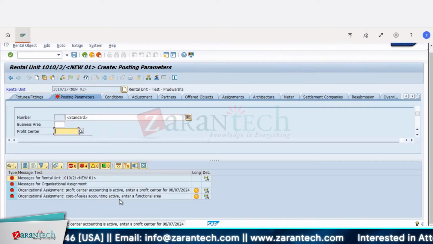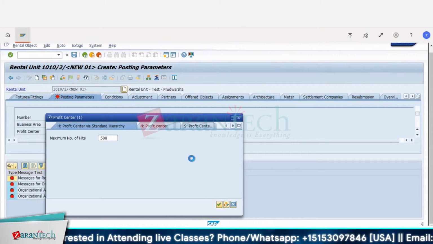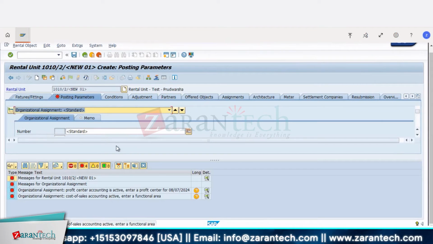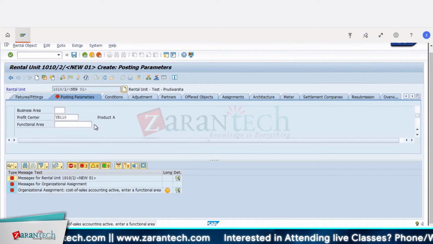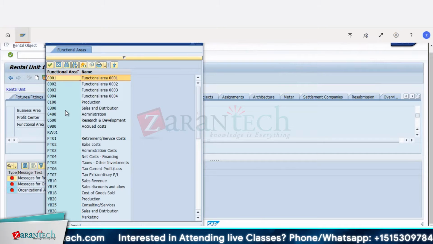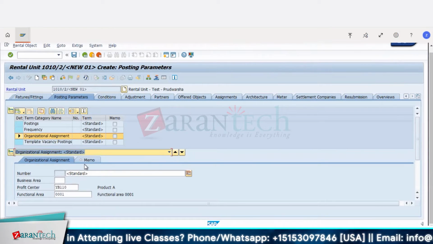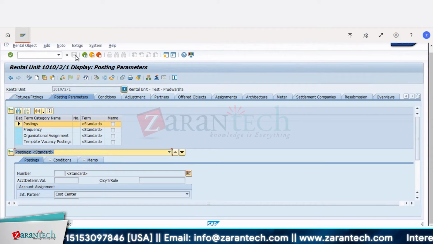So it is asking for profit center. Profit center is activated, so it is asking for profit center. Can you do one thing? Can you assign one of the profit centers? Functional area also needs to be maintained. First one only, you can select the first one only. So this error is coming ideally because the profit center accounting is activated. That is why. Okay. Now we have created a rental unit of this.